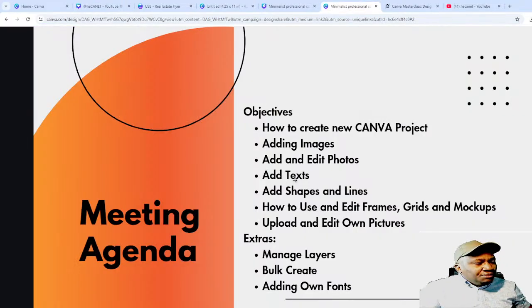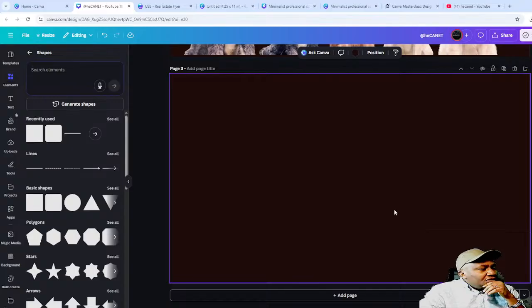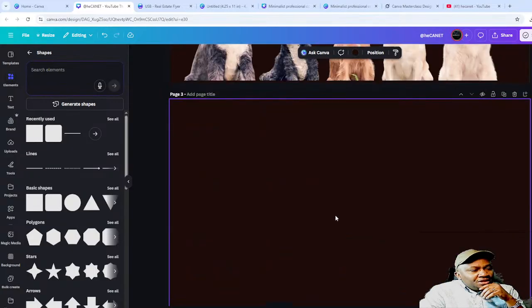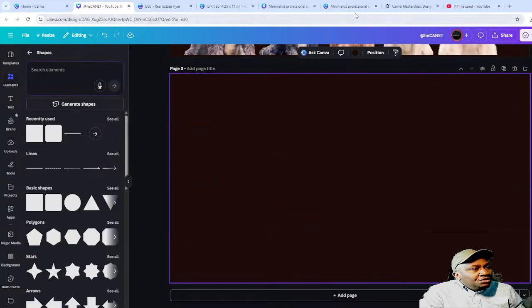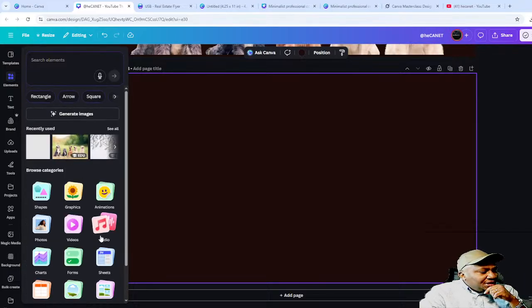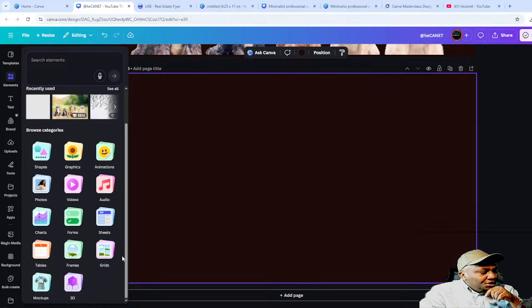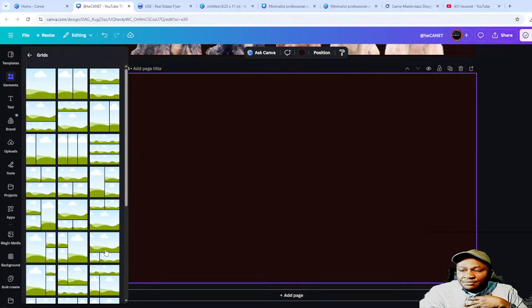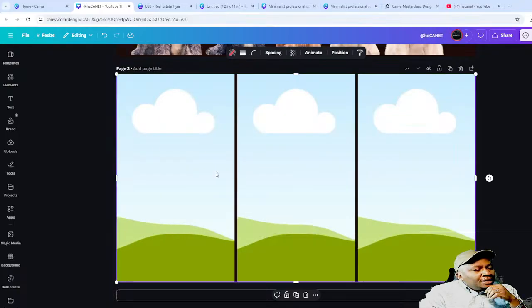The next item we have here is how to use and edit frames, grids, and mockups. So let's do that quickly. So I'm gonna take a new page, which is what we just created now. I want to use frames. So go back to elements and exit the shape that we just searched. You can use any of these that we have here. So let's take grid for instance. If I click on grid, I'll see all these grids. So I can take one of them, and then I'll just use this for my project.